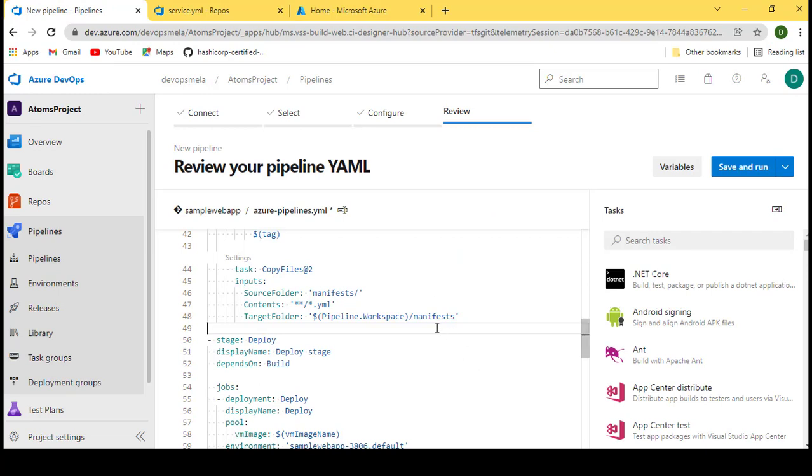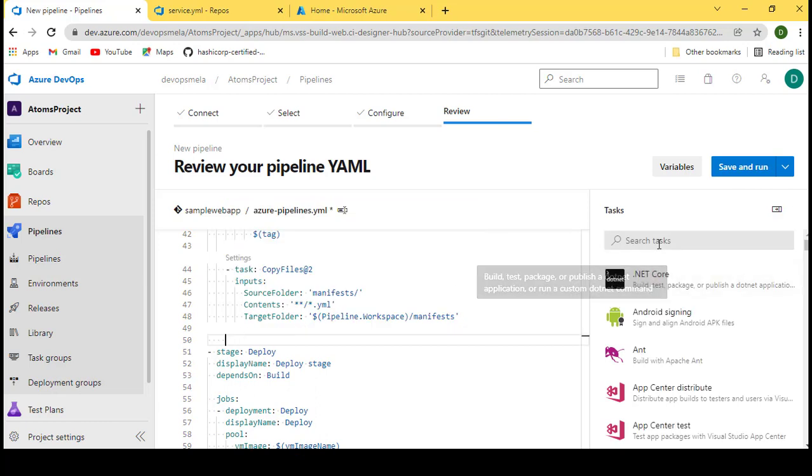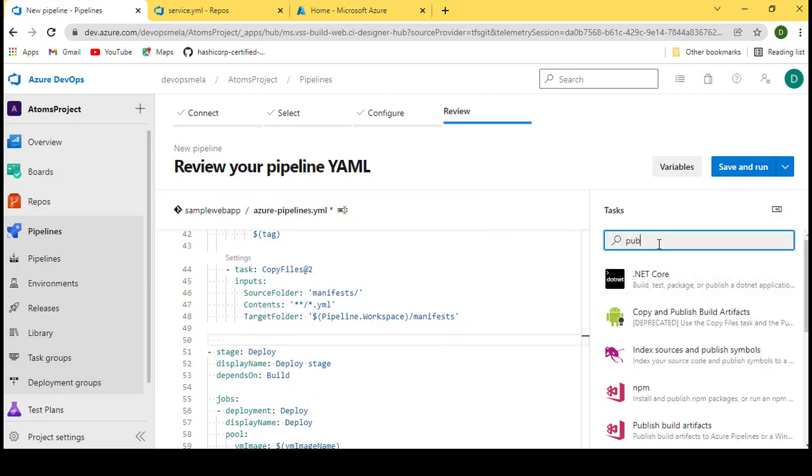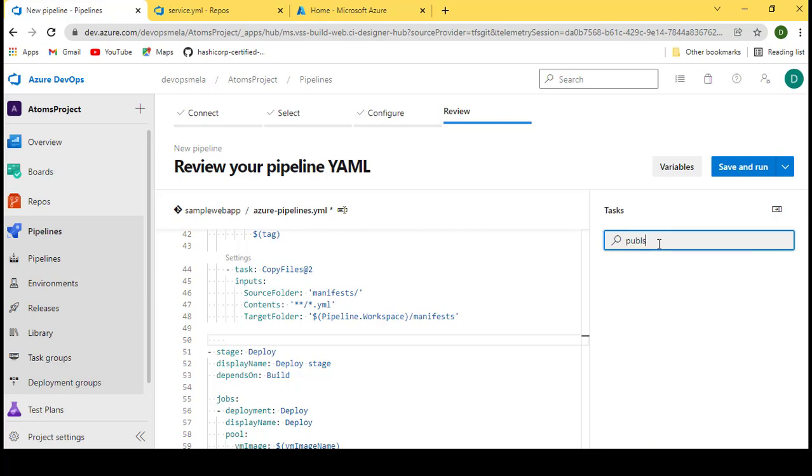We can even add a publish task wherein we can publish all the YAML, like what exactly we are running. If you want to have a look, we can add a publish task and add all these YAML files over there also. So we'll come to know what exactly we are publishing. So it is publish.